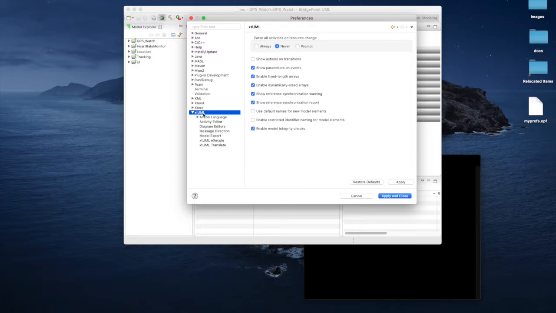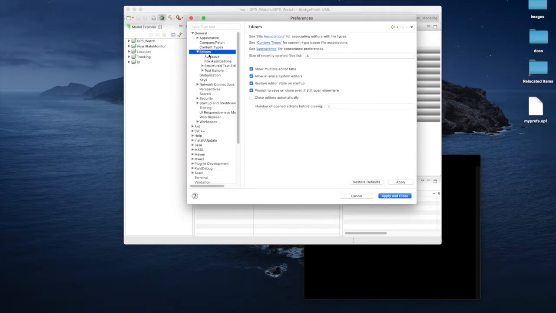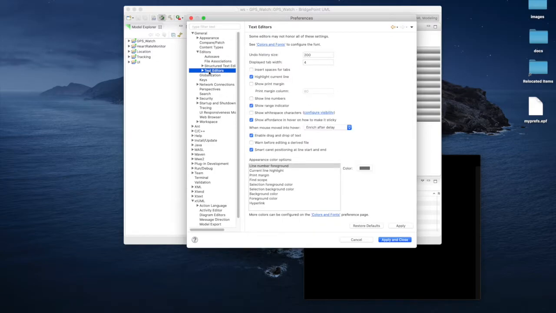It should be noted that the editors for the action language are built on top of the Eclipse editors, so the settings underneath the editors menu here under general and then text editors, this is where one would go to change the tab width or insert spaces for tabs, various settings, show the line numbers in the gutter of the editor window.